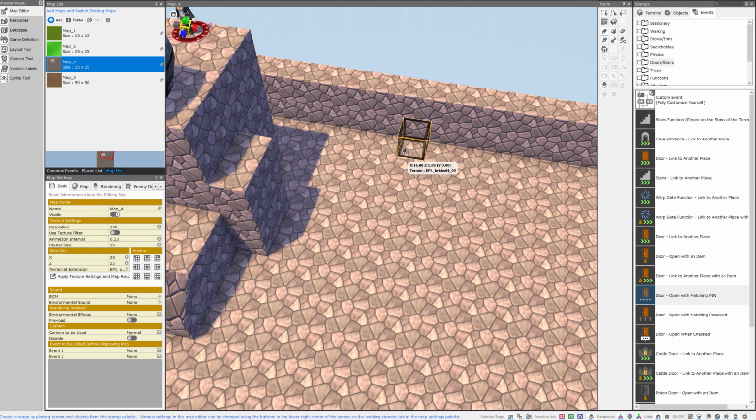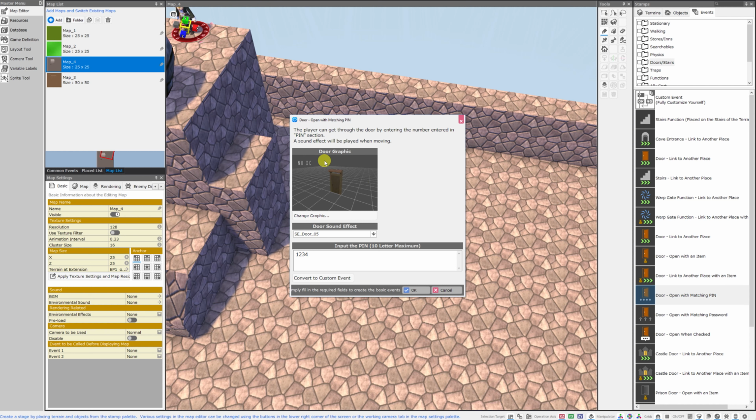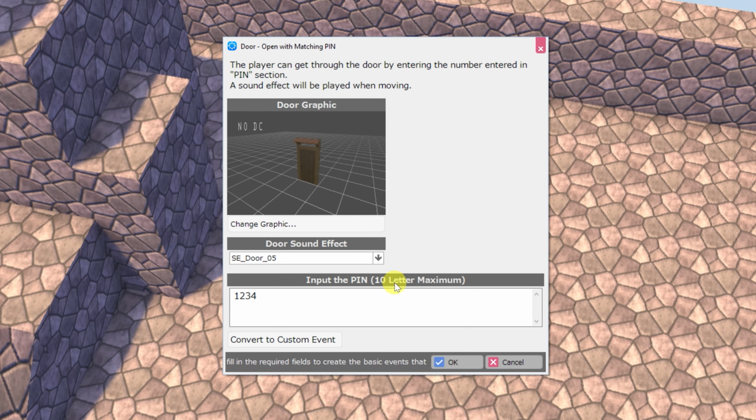Next up is door open with matching pin, and this door graphic can be set as well as its sound effect, and you can input the pin that will be required to open the door. It's a 10-letter maximum. This can be basically anything at all, and in the game you would provide clues to your player as to what this pin actually should be.